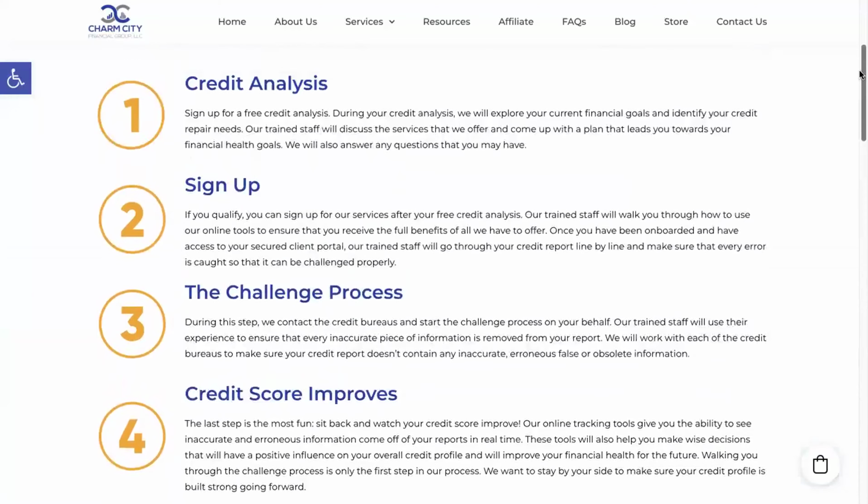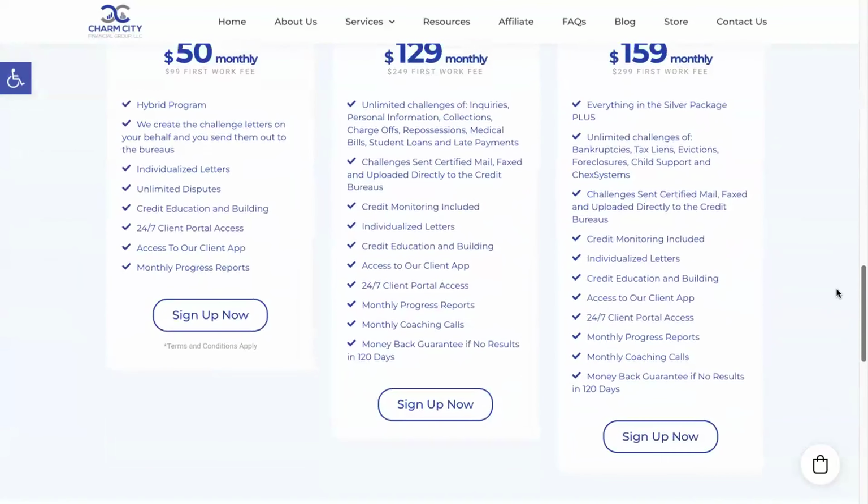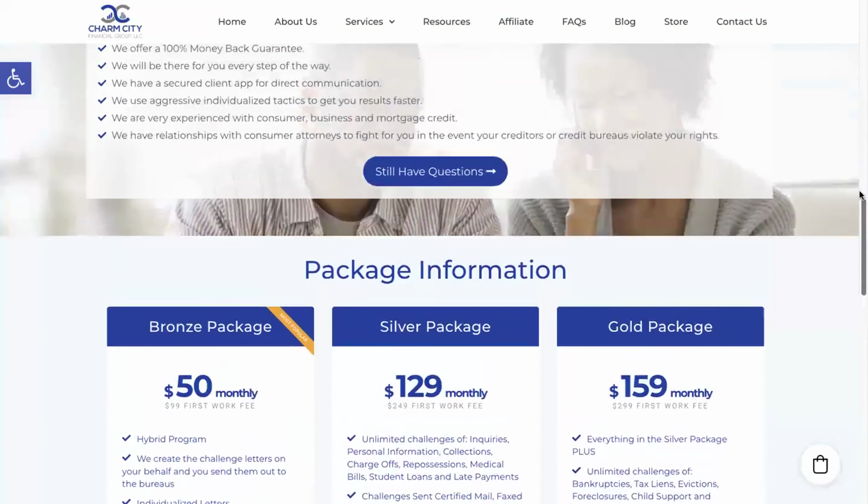A lot of the buttons that you see are connected to the software, and that helps me get rid of Zapier. I'm going to walk you through how to do that.